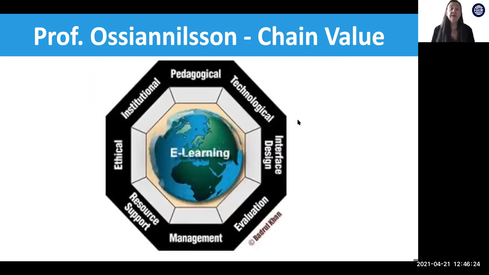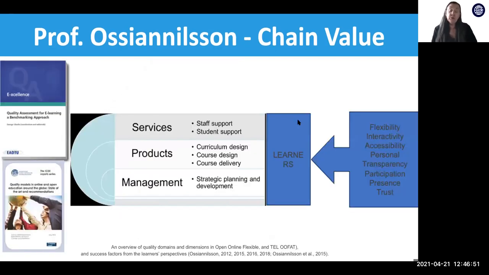Next one, please. There is another one which is also similar, but another approach, but you recognize the same areas of dimension. This is from Badrul Khan. He has these 8 dimensions: pedagogical, technological, interface design, evaluation, management, resources and support, and ethical and institutional. By the way, he has translated that one to OER and to MOOC and to microlearning as well.